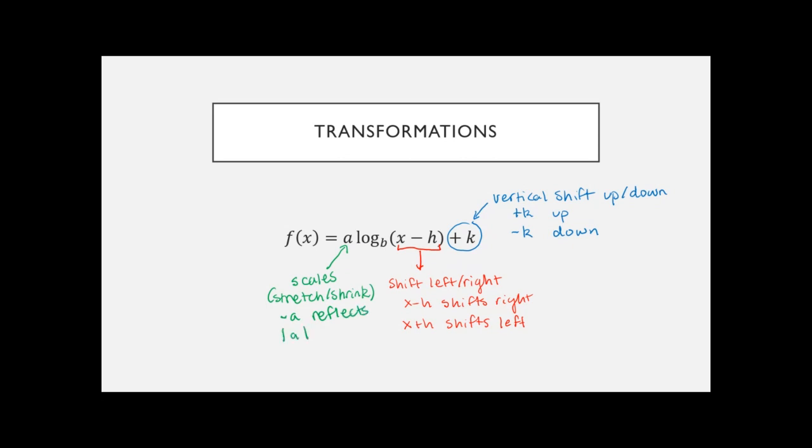If you take the absolute value and it's greater than 1, that is a stretch. And if that absolute value is less than 1, that is a shrink. And that applies to the y values, so I'll just write that it scales y. You're basically multiplying your y by some value, and it's either going to get bigger or smaller. So that's basically what the transformations do.